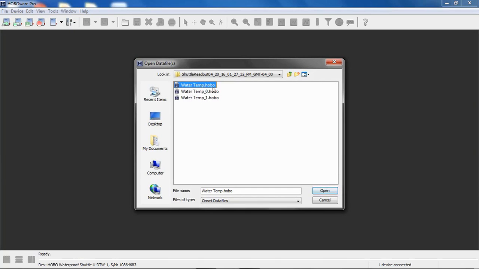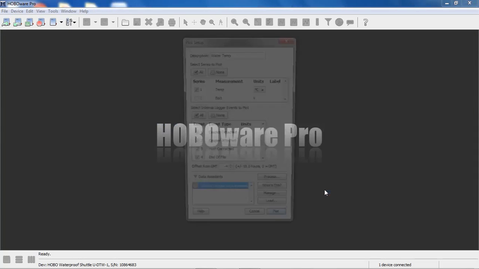Notice when we do, these are incremental offloads, meaning they're offloads that have been done periodically throughout the day from the same logger using the shuttle. The shuttle is offloading the data and then relaunching the logger each time with the same configuration. And you can see there is an _0, an _1 on those incremental offloads, so you don't have to worry about overwriting data. You can change these file names when you offload the shuttle if you want to, but these are obtained from that description or that name that we gave that deployment when we launched it using HOBOware directly connected. So let's click on Open to open this file.